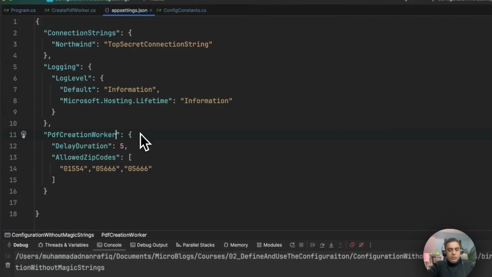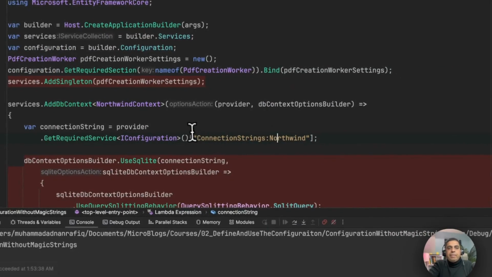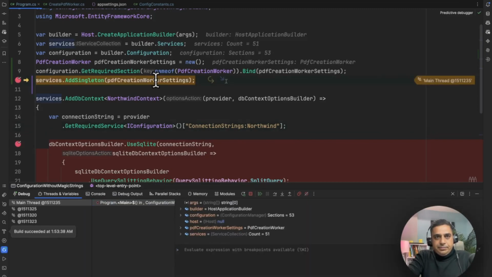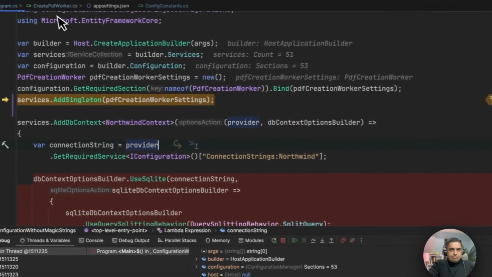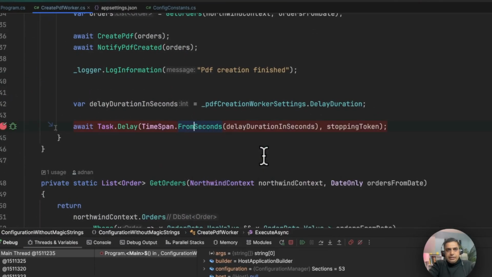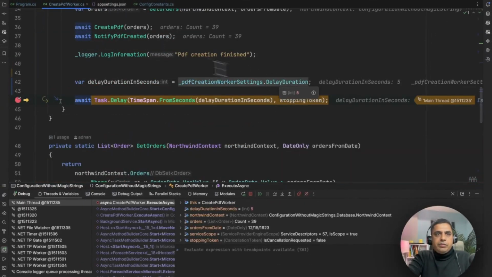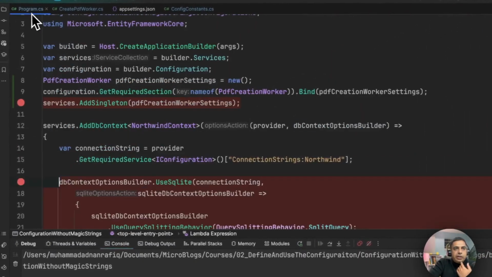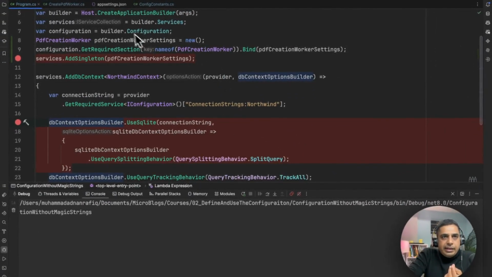Now if I do that, I will get all those values in the PDF which we are adding as a singleton. You see? So I got 3 values here. Similarly, when I come here, let's say, go. We got the 5 seconds. It's 5 seconds, correct? So now we solved it. We solved the problem of not naming it correctly or misspelling it with the required section.